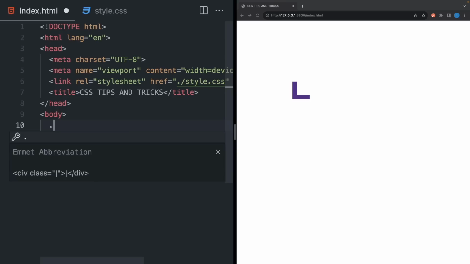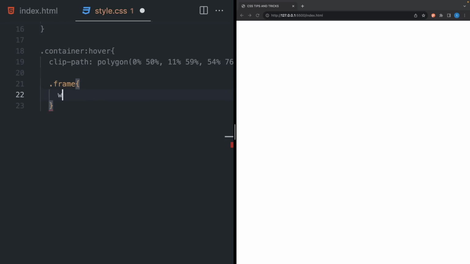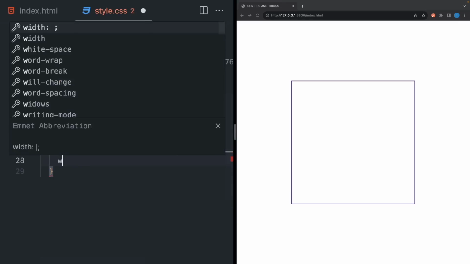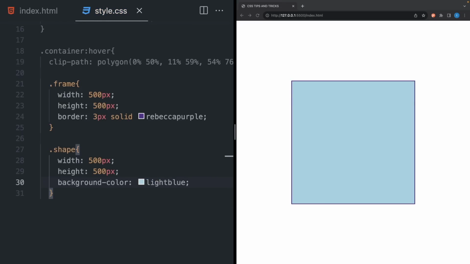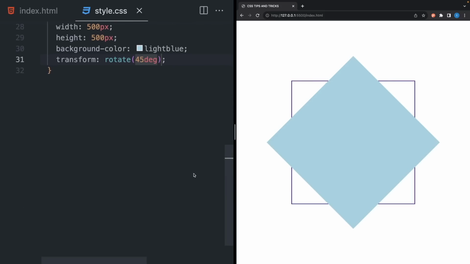And let's create here a frame div. And inside this frame, I will create a shape. Let's give a size for the frame and a border. And inside this frame, we have a shape, and that has exactly the same size. And right now, I'm gonna rotate my item using transform. As you can see, it rotates the shape on the Z-axis by default. There is no problem. But what if I want to rotate it on the X or Y axis?